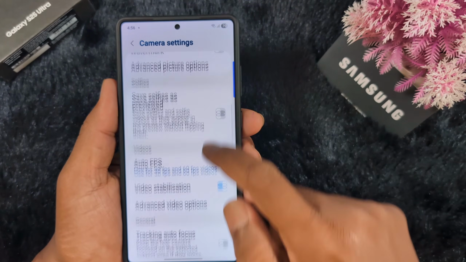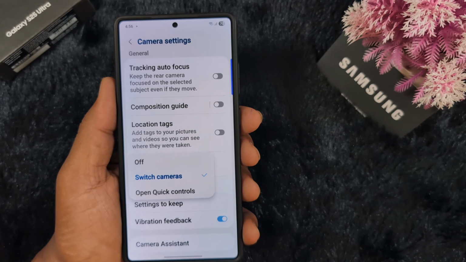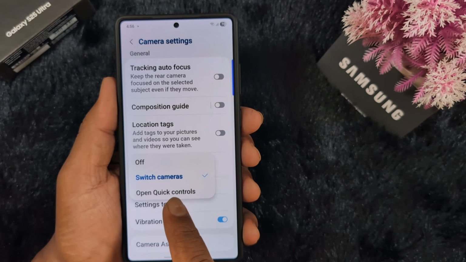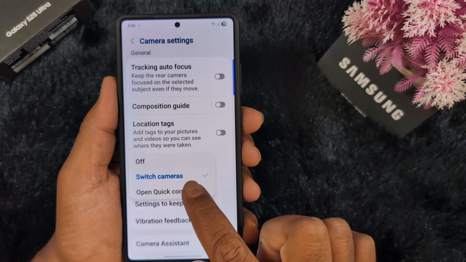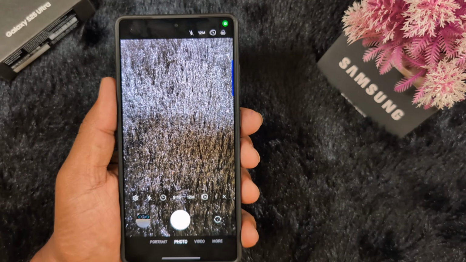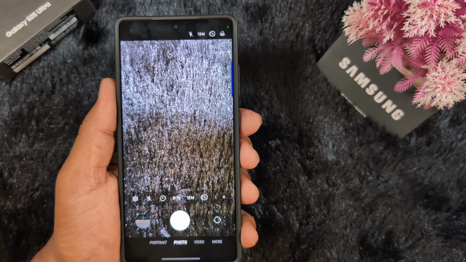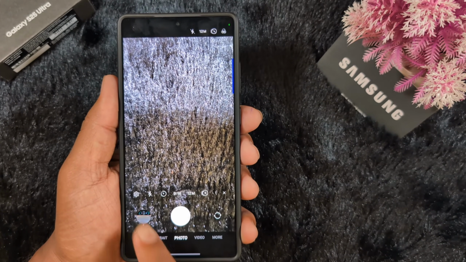Now scroll down and you can see the new option called swipe preview up or down. Here you can see One UI 7 set it to switch camera. So here you can select open quick controls in the camera. So now when you swipe accidentally, you can see it open the quick camera settings on your device like this. So this is a very helpful feature in the latest One UI 8.